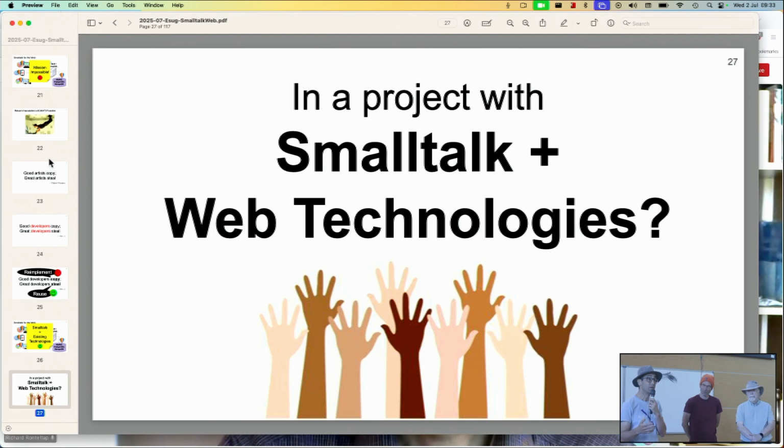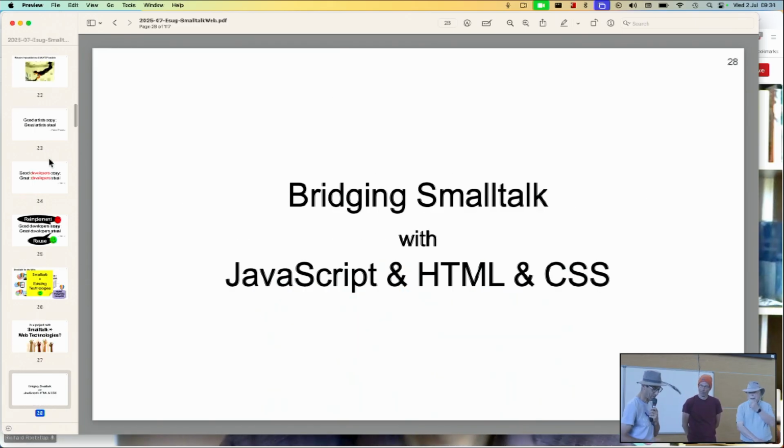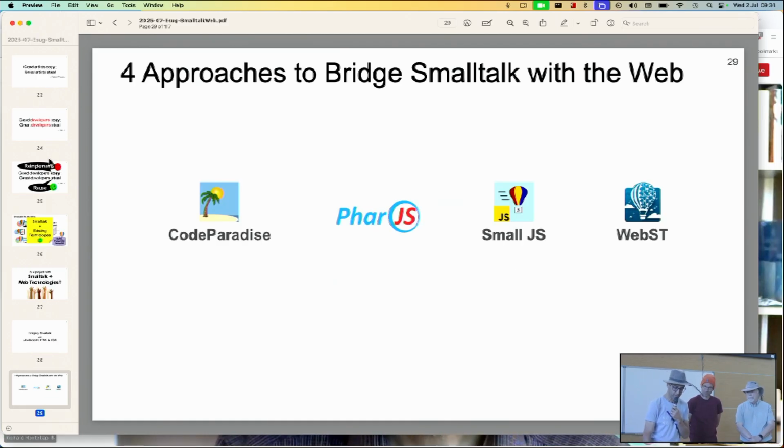And I want to see, among the people who raised their hands earlier about web technology, are you using Smalltalk or is it without Smalltalk? Who is using Smalltalk for the web? Good, good. Yes, so now the question is how to reuse and leverage the existing, so all the repositories, the projects, the ecosystem of JavaScript, HTML, and CSS.